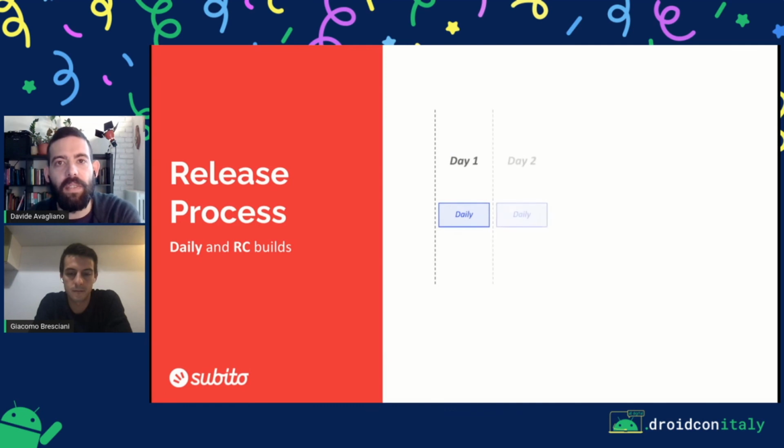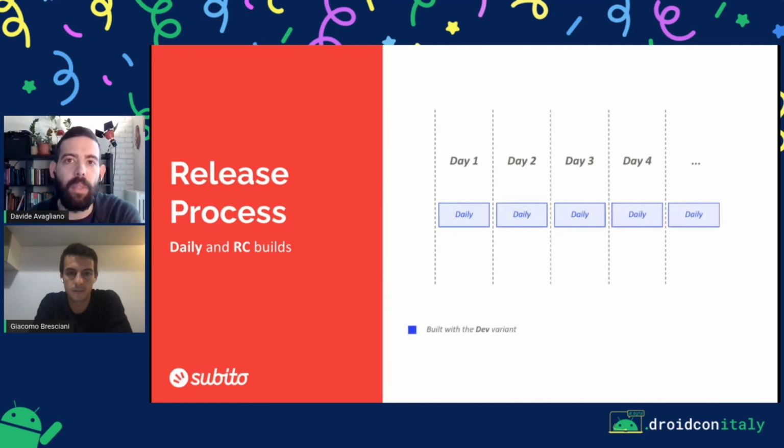So each day, in fact, our pipeline produces a daily APK built with a development variant made available to employees only. We usually use this kind of build to check with other teams like UX, for example, if we are going into the correct direction with our development.